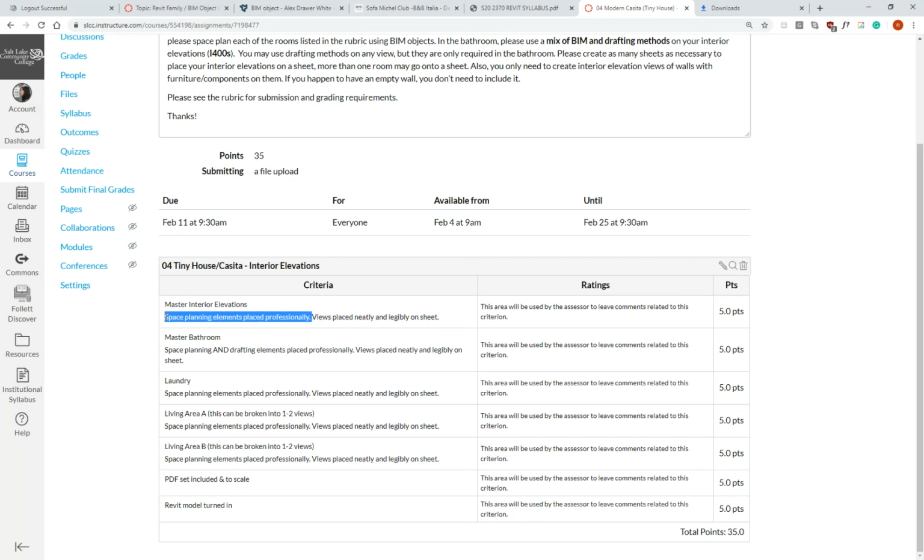First, space planning elements placed professionally. Does that say go get a whole bunch of custom stuff? No, it just means that I want a nicely space planned room so that it's easy to read. And then the views, when I look at it, I want them to be placed nicely on the sheet. So let me show you what I mean by that. I'm kind of skipping to the next part because all of these are basically the same.